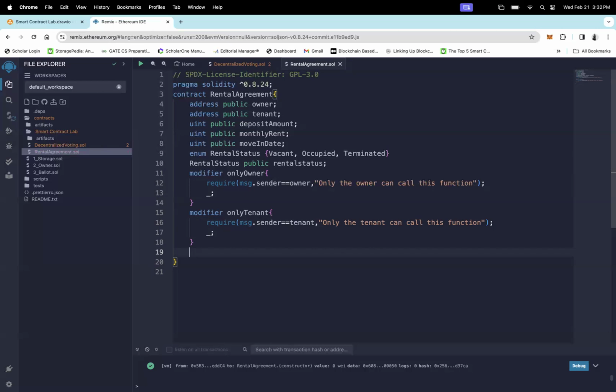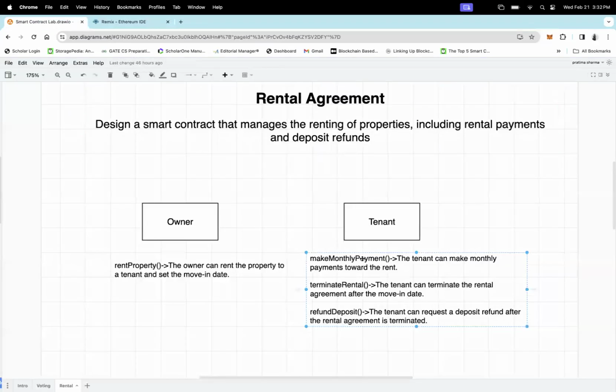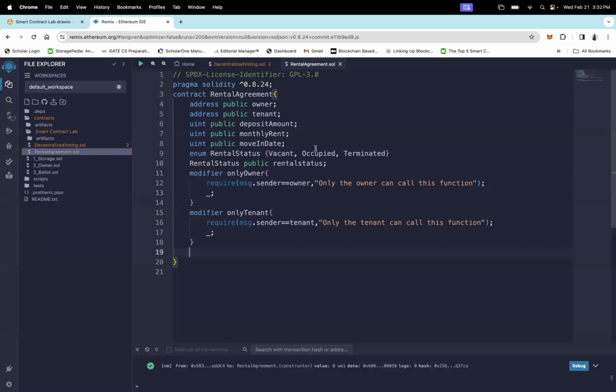Now, next, we also need one modifier for checking the status of a property. The make monthly payment function should only be executed by the tenant if that property is occupied. If it is vacant, there is no point in executing the make monthly payment function. Similarly, if the contract has been terminated by the tenant, then the tenant should not be able to execute make monthly payment.